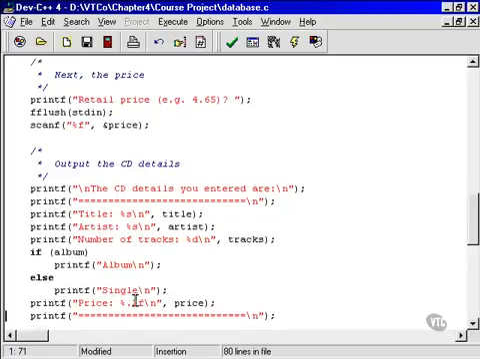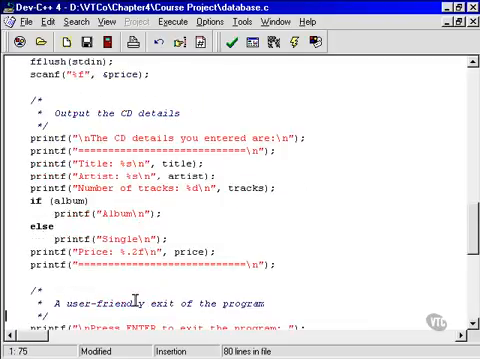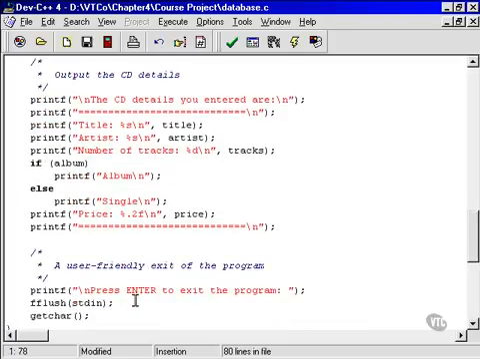Okay. And finally print out the price to 2 decimal places. So always 2 decimal places in the world of finance. Okay. Here's my fflush and getchar at the end, but I'm just going to tell them that they need to press enter rather than sit there doing nothing. Okay, and that's the program. Let's see what it looks like when it runs.